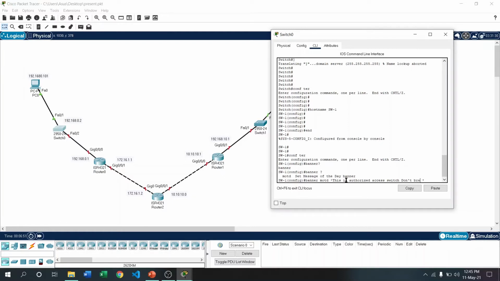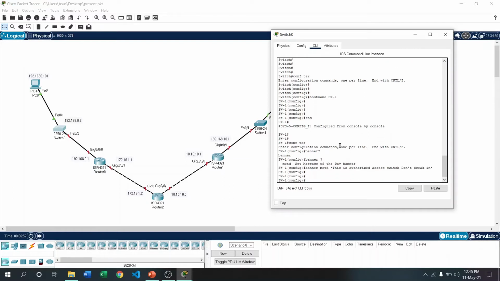Don't break in. Okay, I'm not going to show you now, because we have to save all this configuration, the things we have changed. But before that, I'm going to configure some other things too, and I'm going to tell you why we have to save these things.